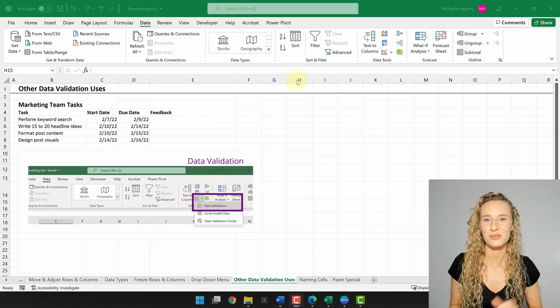There you go. There's some uses for data validation, and hopefully you're getting some ideas of some different ways that you could use it as well. Maybe something that can only be a whole number, or maybe you're collecting phone numbers and you want to make sure that that phone number is the correct length.